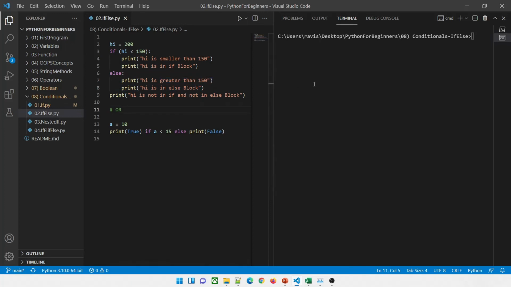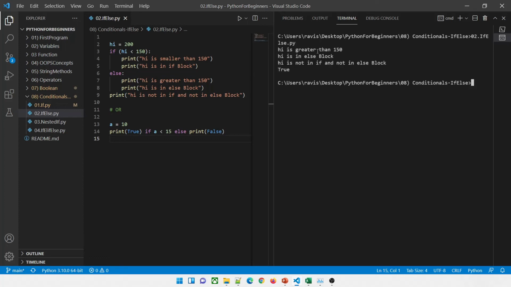And let's try to understand this. You can write it like this, which is also called a shorthand if else. You can write it in one line: print true if a is less than 15, else print false. So let's see how this works. The program number is 02. Enter, and you can see "high is greater than 150".